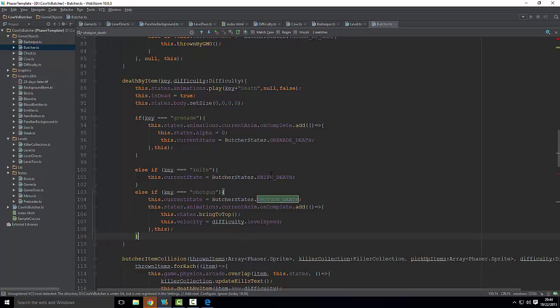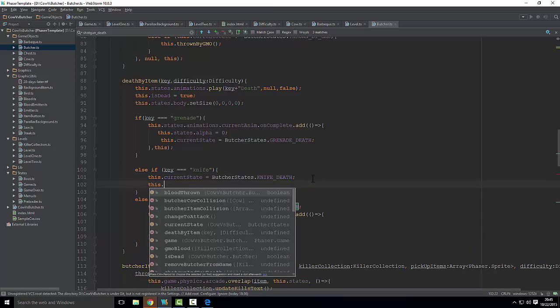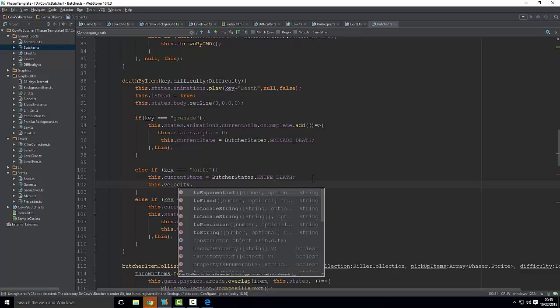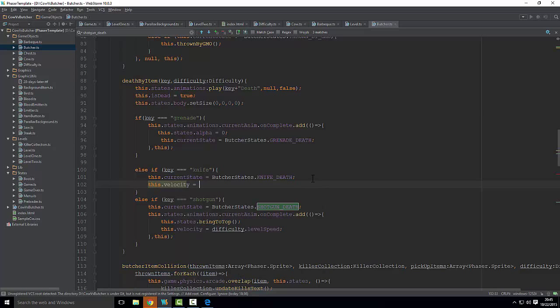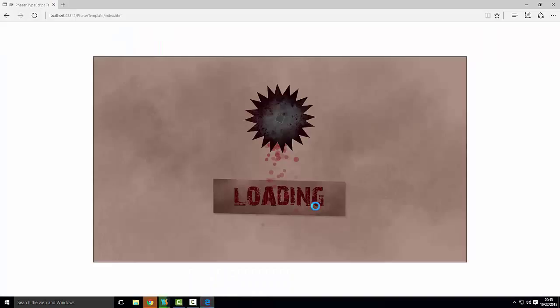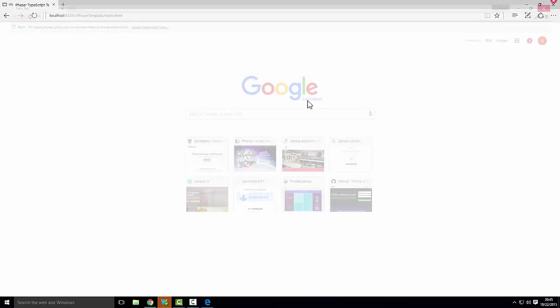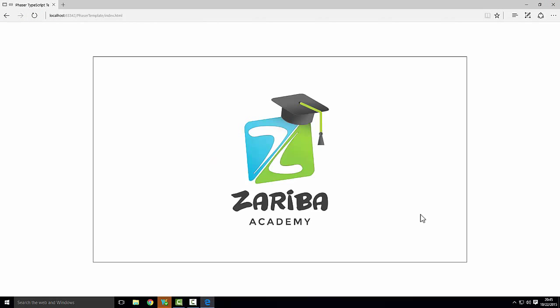If he's dead from the knife as well. This.velocity, actually this.velocity equals difficulty.levelSpeed. All right. I'm worried to refresh as soon as we make those general changes to a class that has been working so well, but we'll see. What's the problem? Let me close that. Refresh. Okay.